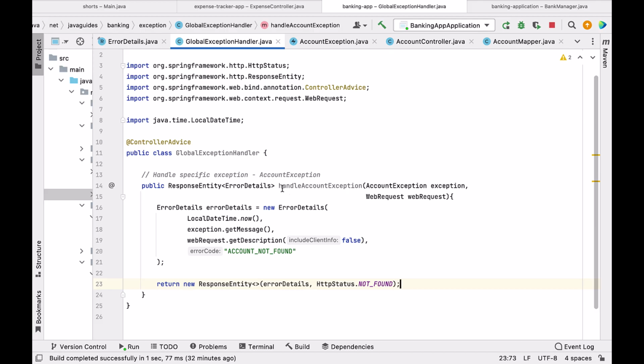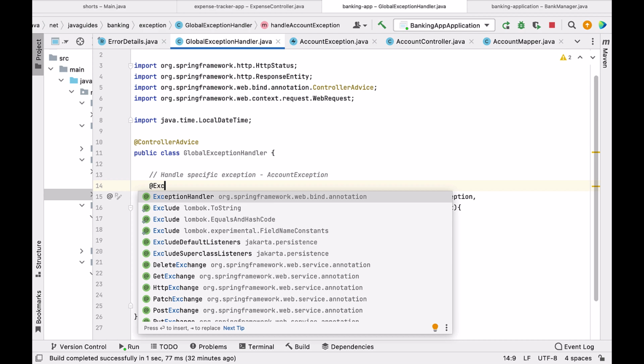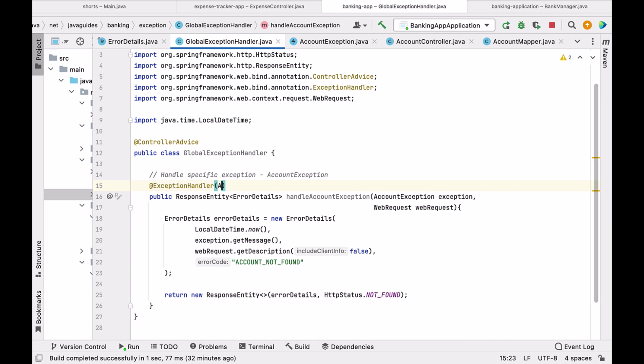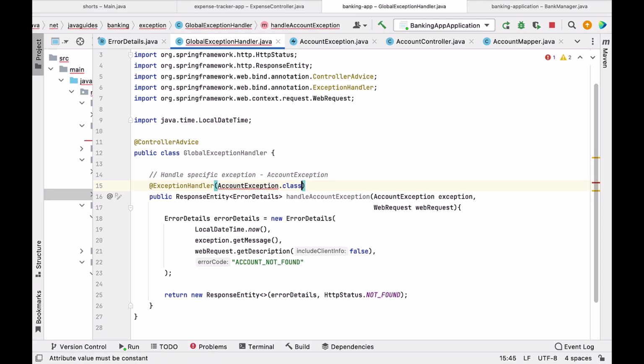Perfect. Now we have created a method. Next, let us annotate this method with the @ExceptionHandler annotation, and then pass the exception that we are going to handle, that is AccountException. Perfect. Now we have written the exception handling logic that handles this specific exception, that is AccountException.